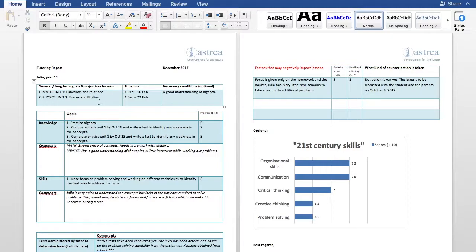And then we have a timeline that tells us when we want to reach these goals. And lastly, some necessary conditions that need to be in place for us to be able to reach these goals. When talking about goals and objectives, we can further specify them into two categories. One is knowledge and the other one is skills.